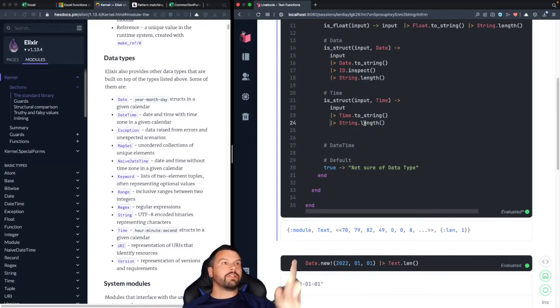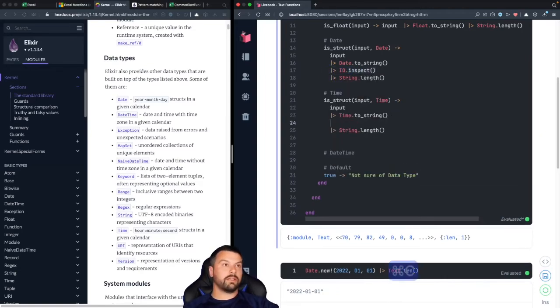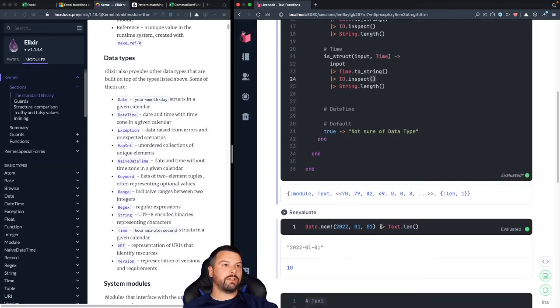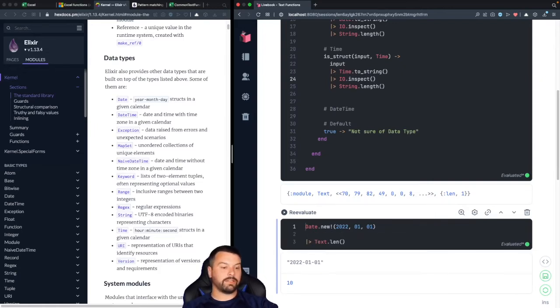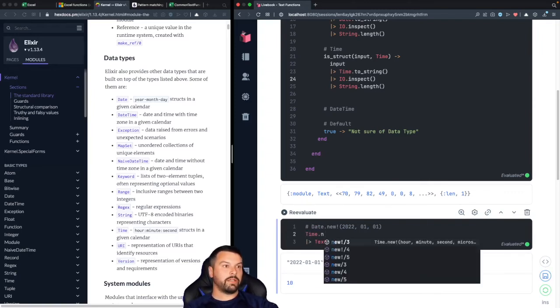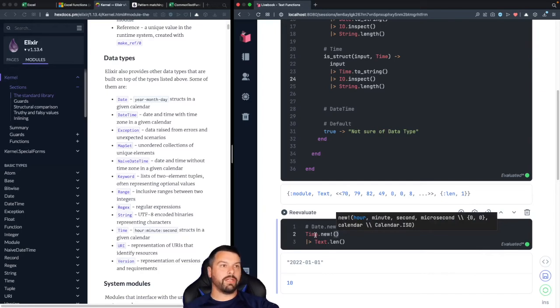Where was I? Okay, so yes, and actually let's go ahead and copy and paste this inspect function, this print function. And so what we're going to do down here is I'm going to save that date for later because we're going to need it. So I'll just comment that out. And what we're going to do is we're going to go to time.new to create a new time. And notice we need to give it an hour, a minute, and a second.